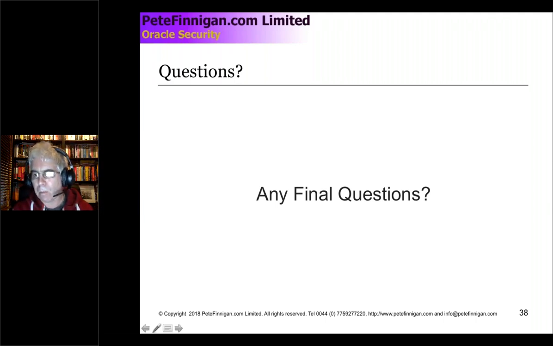So Joel has a question. What's the footprint of the Database Vault feature in the overall performance of the database instance?